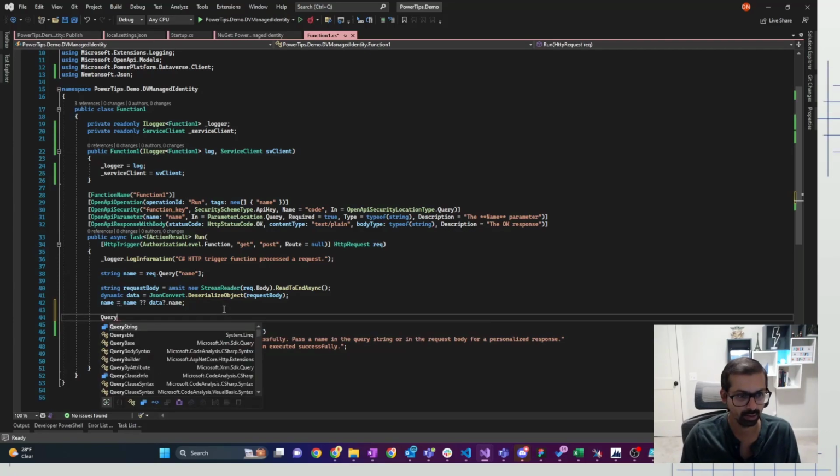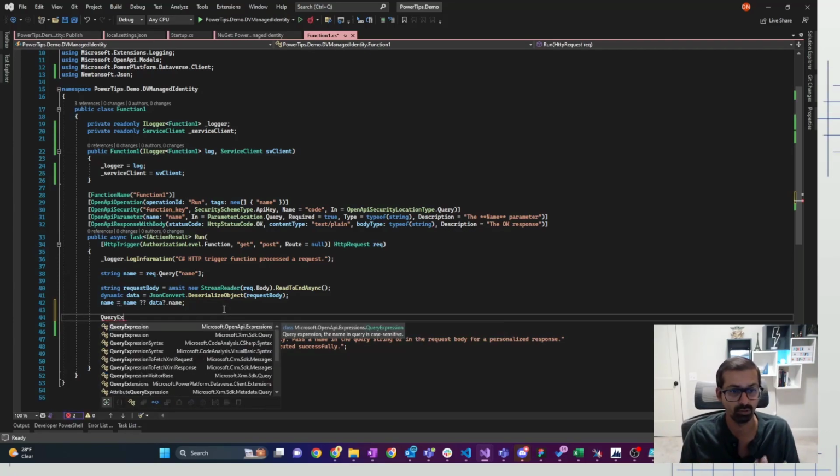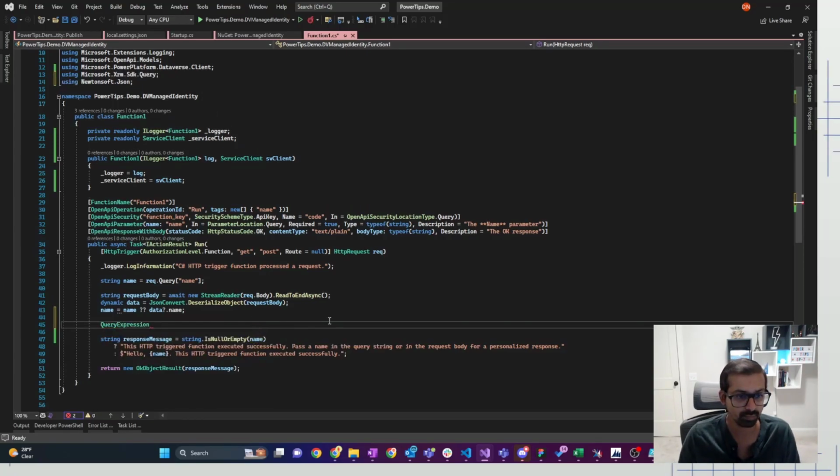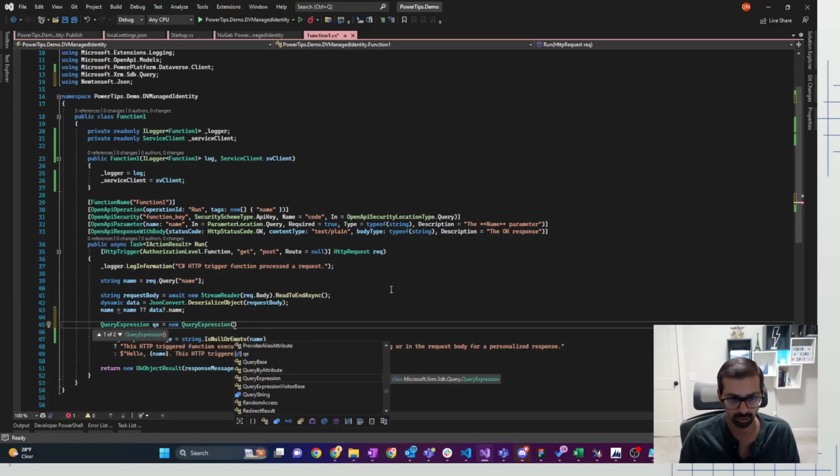Query expression. If you're using query expression, it comes from Microsoft.xrm.sdk. Query expression is also part of OpenAPI expression, so don't take that. Make sure that you are selecting the right query expression from Microsoft.xrm.sdk.query. This is part of the Dataverse client dependency, so that's why you are able to get it. So query expression, and then we'll just do query expression for superhero.